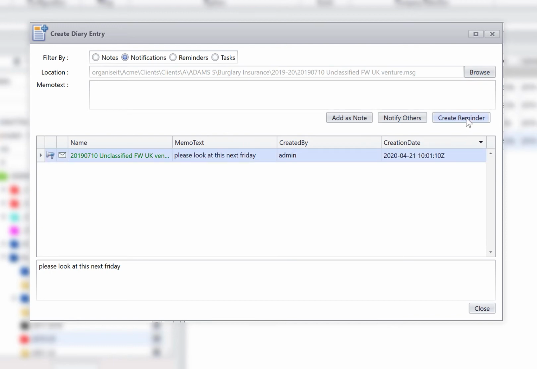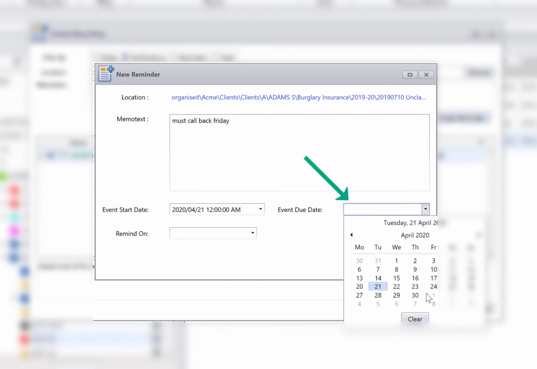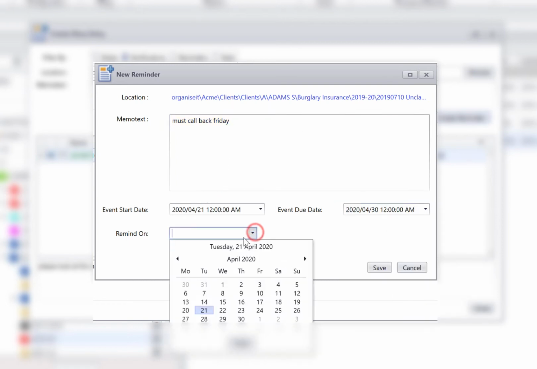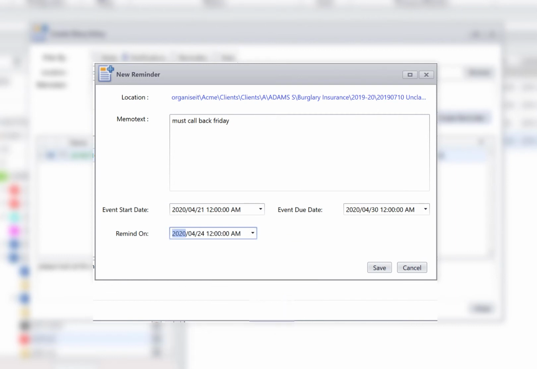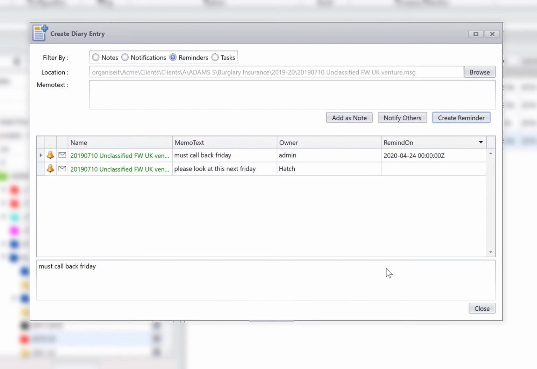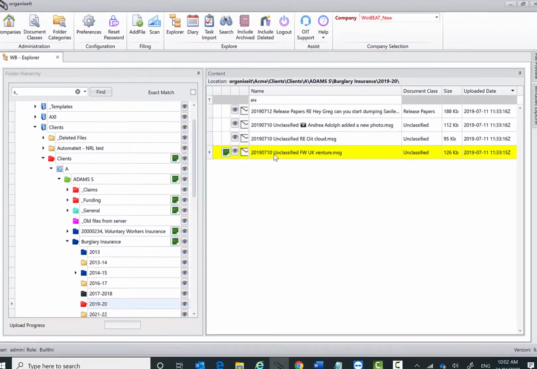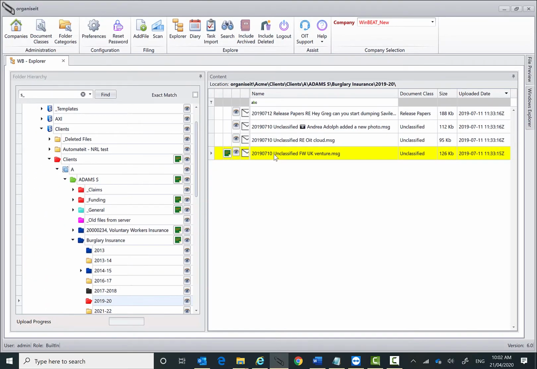Now while we're on this file, we can go in and create a reminder of our own. Let's say, must call back Friday. Set the start date, the end date, and in particular, the date we wish to be reminded on. Let's say the 24th. When we click to save it, then it goes to our reminder list in the diary area. And now we will close this panel. We have added a note to this file, notified the co-worker, and put on a reminder, creating a general workflow item.